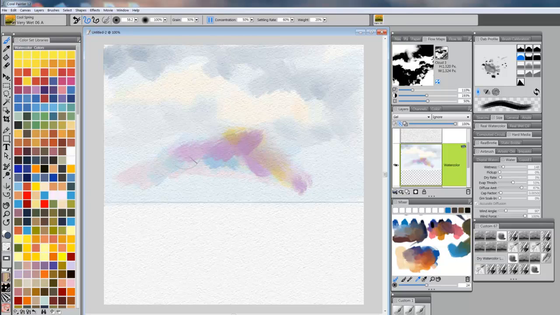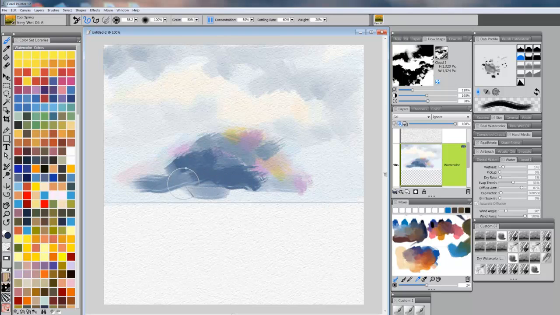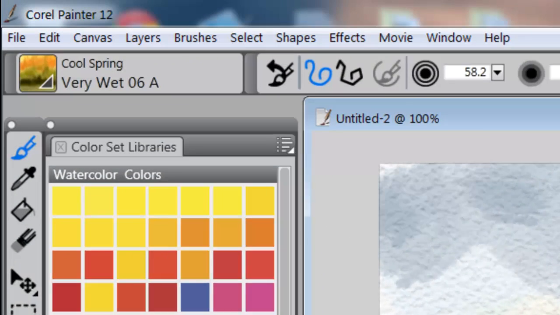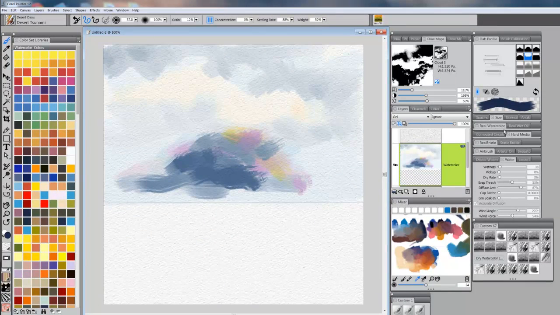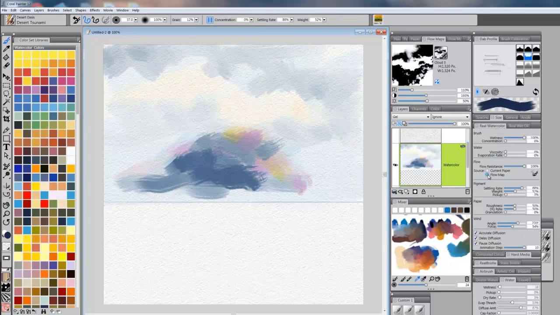Now I want to come in with a darker blue, green. And I really want to come in with some dark color now. About like that. Okay, so I think we're ready. We want to go to Desert Tsunami now. And we're going to Desert Tsunami because that's the property of flow that I want to use with this flow map. I want to make sure, go to Real Watercolor and make sure flow map is selected.